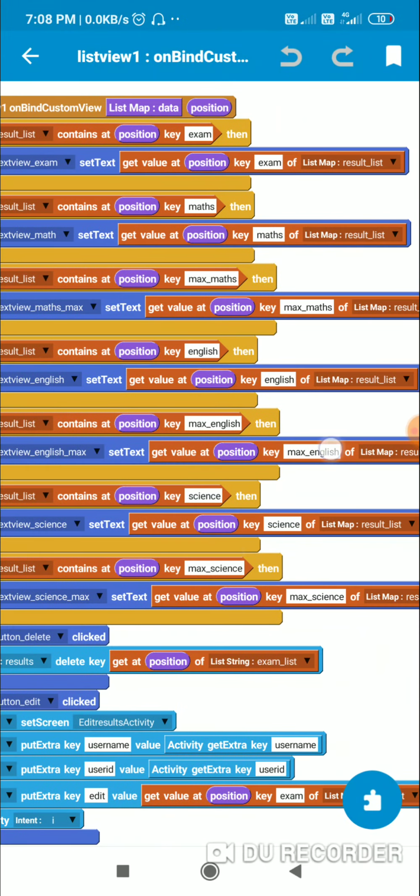And I have this one more button which is add result. So when this button is clicked, I move to edit results activity, and here also I put key username value activity get extra key username, user ID value activity get extra key user ID, and edit value empty. So when he has to add new, I will leave edit empty, otherwise I will put the exam in edit.